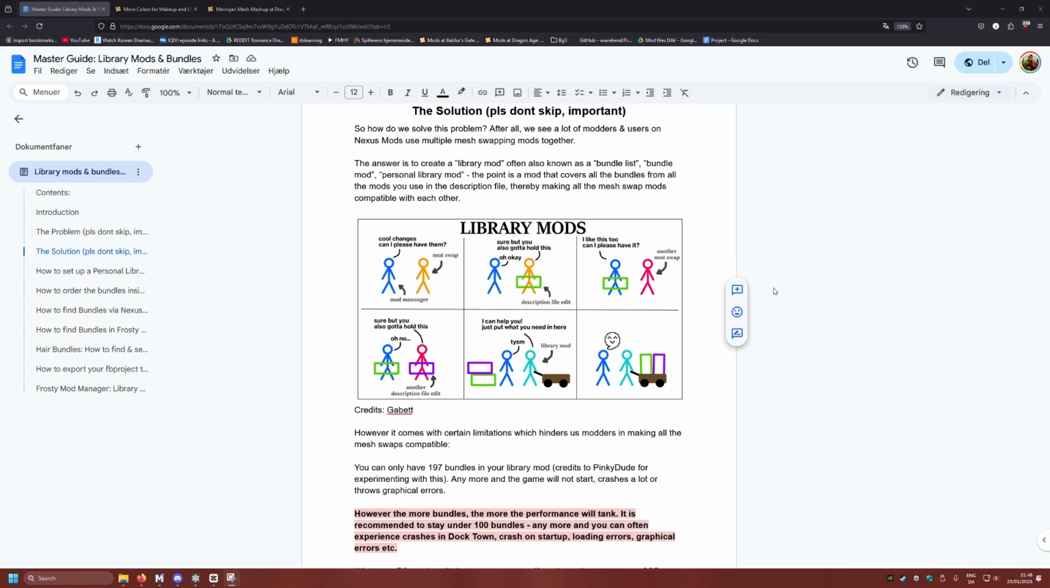But the issue with that is that there is a limit to how many bundles that can be placed inside a library mod. The limit is 197 bundles, and this was PinkyDude that found out this first via the swap library. It is a really good read. I recommend to go to the web page and read through it if you want to understand more. I'm just gonna quickly skip over it so you get the essentials.